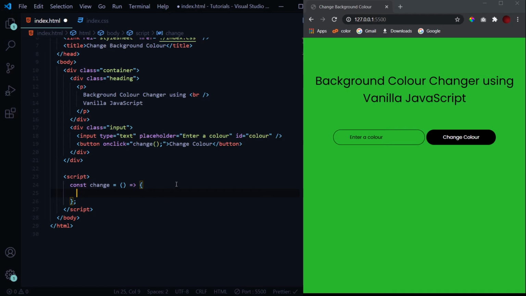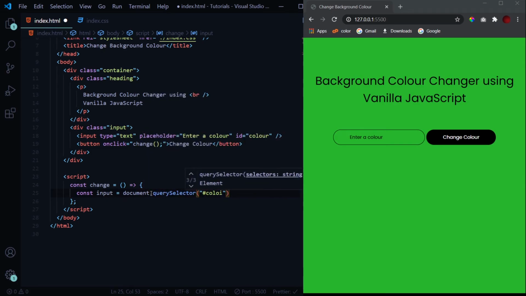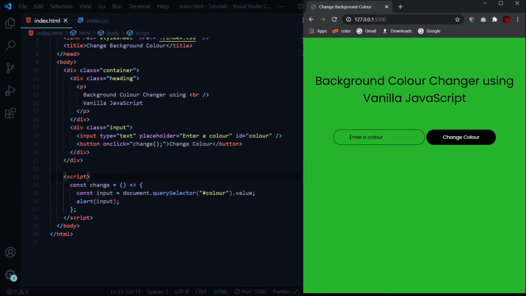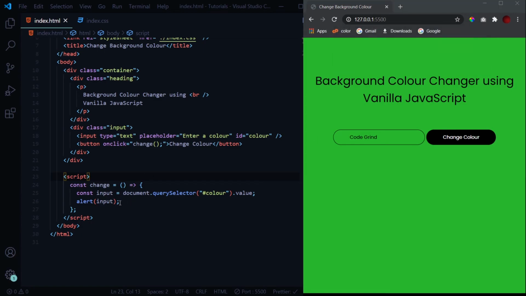Now in here we will get the value which the user has entered in this field. So to get the value, we'll store it inside a variable input, and we'll select our input field by document.querySelector. We give it an ID of color, so color, and .value. So this will return the value of whatever is entered in this input field. Now let's alert this to see whether we get the correct thing or not. Let me type code grind in here, and when I click on change color, we get the alert message of code grind. So this is working absolutely fine.